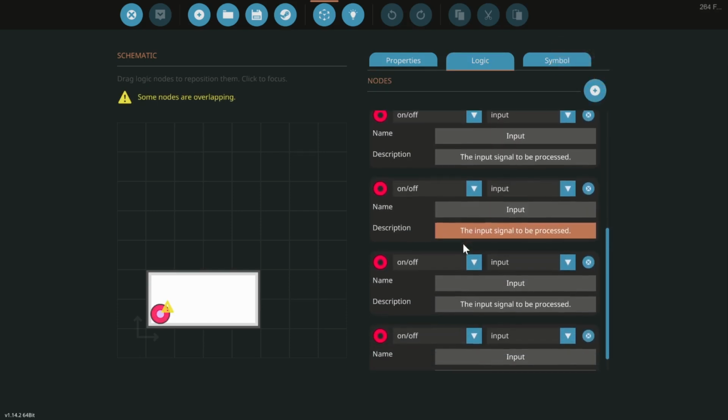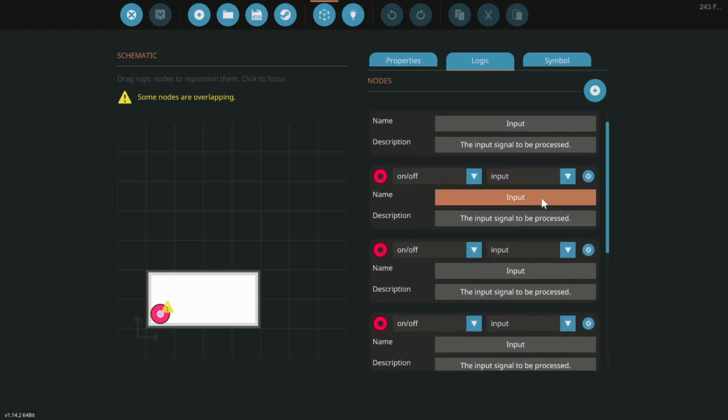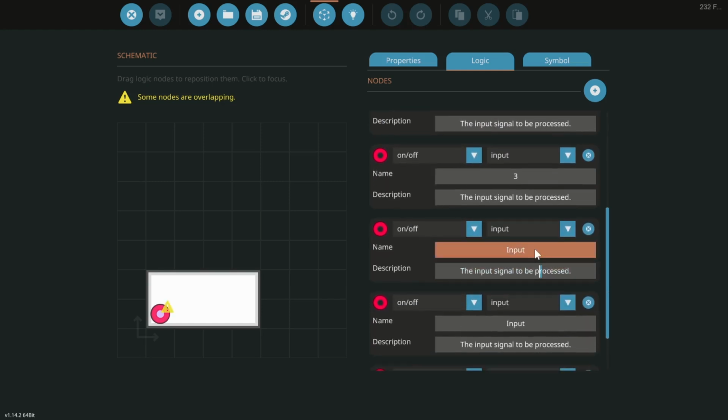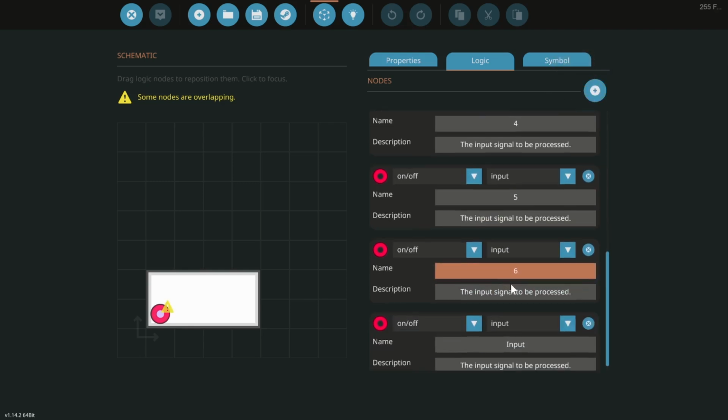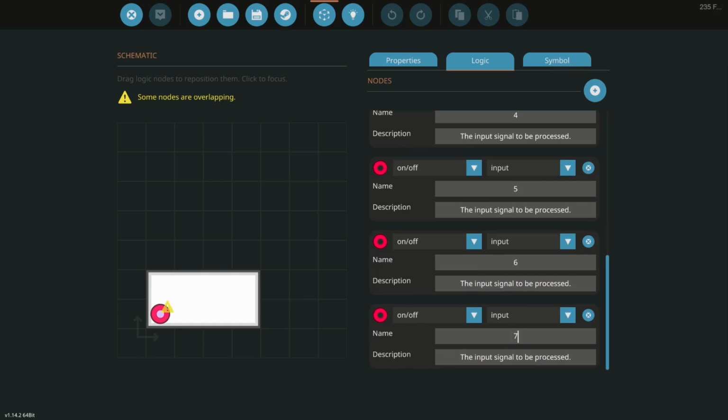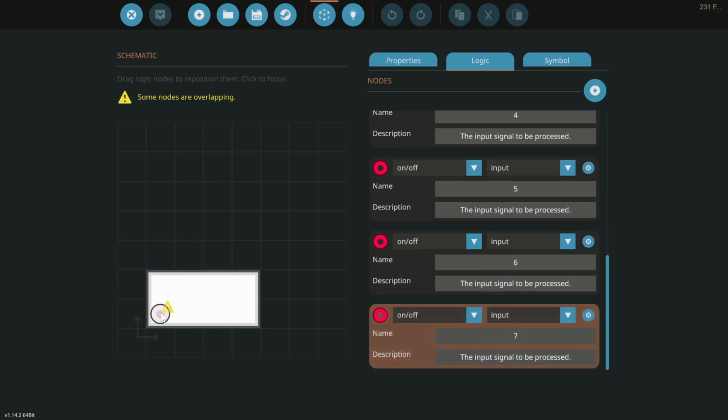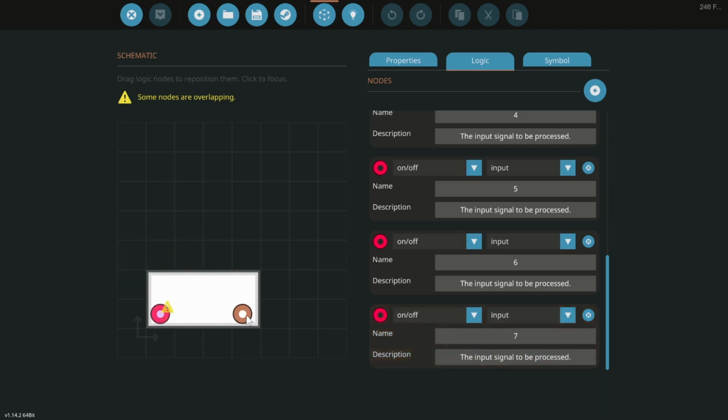1, 2, 3. And we'll go ahead and just name these 1, 2, 3, 4, 5, 6, and 7. Just like that. Okay, there's our inputs.